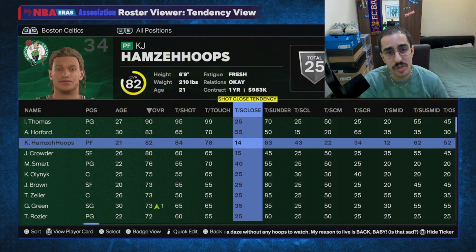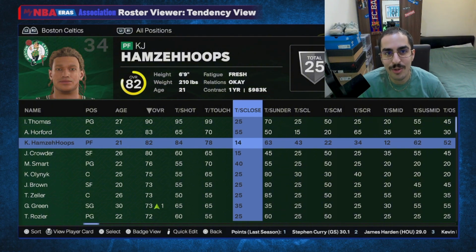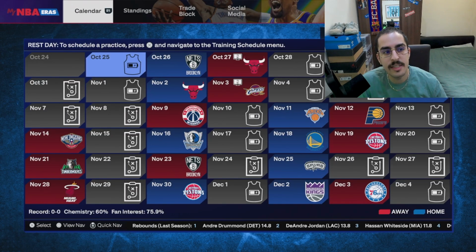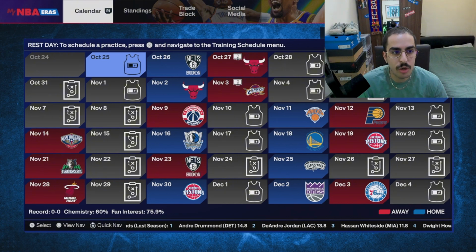That's just if you sim. If you play with your player, you're the one controlling everything. Now, another really important thing I want to get into and show you guys is the settings. You want to customize the settings.